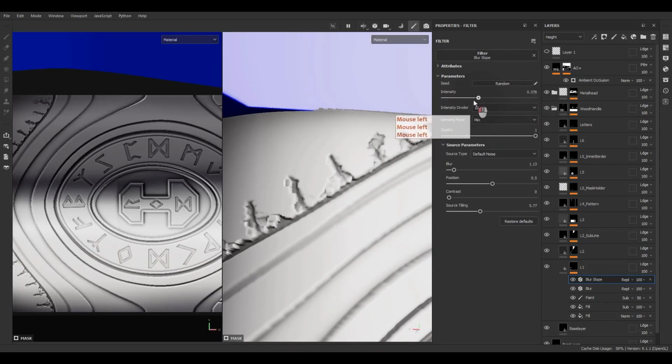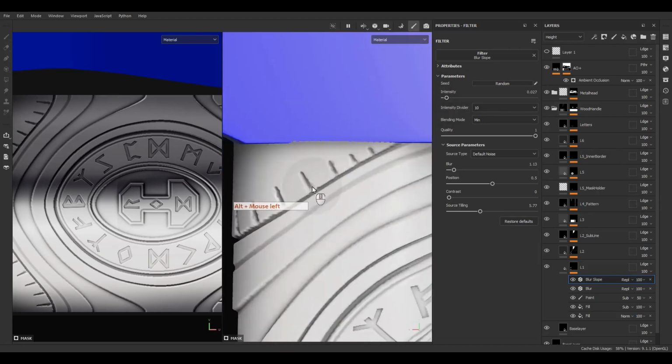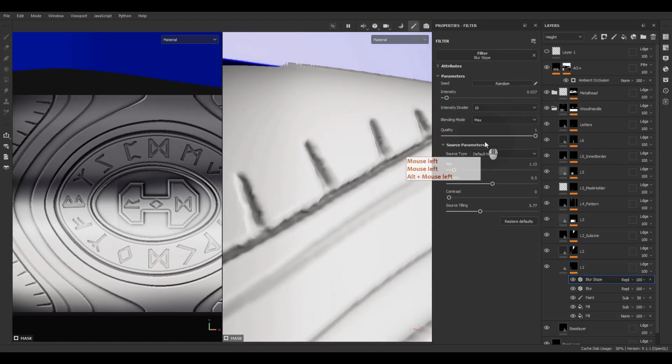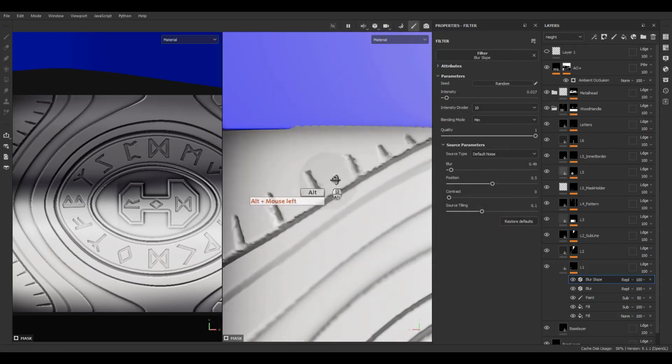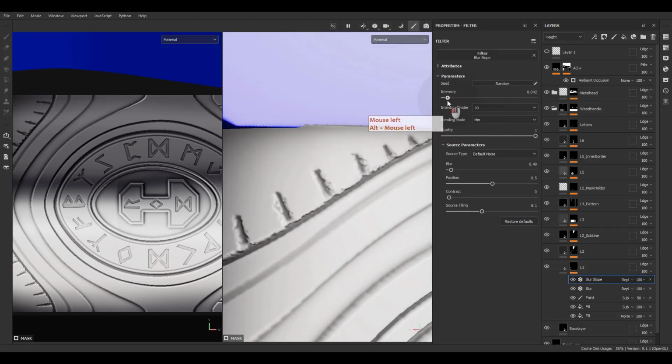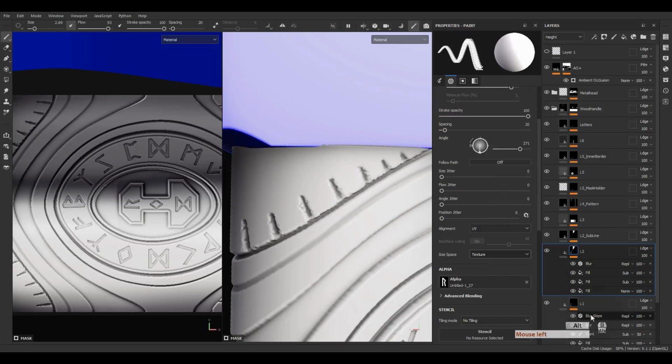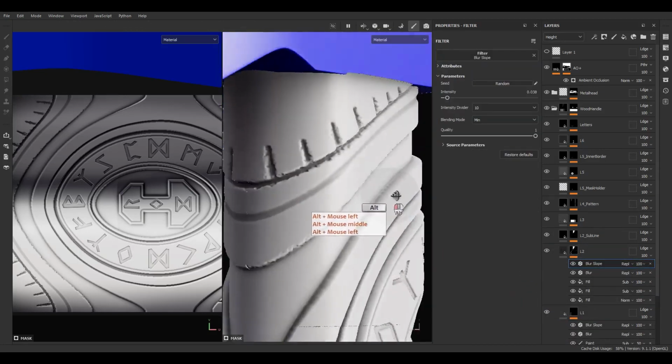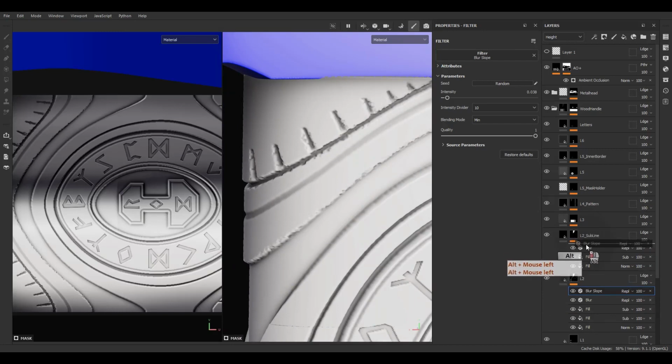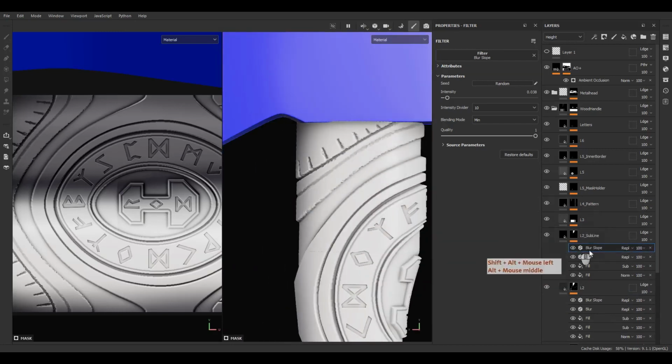Let's bring down the intensity divider. Yeah, as you can see, I have some damage effect like wood edge. Okay, let's bring down the blur opacity, increase the source tiling, and yeah, that's it. We can put the blur slope on the layer like this, and we can play with the opacity as well.